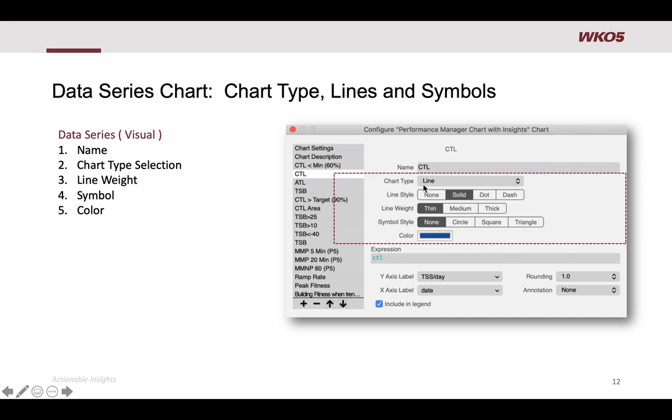Then, assuming you're using some form of line and stuff like that, you can set, do you want your line solid or dashed or thin or thick or symbol size? Do you want circles and squares and triangles in there, right, for style? And then you can select your color. You want your line CTL in WKO, the line is blue. So you control those data series. And remember, these controls only relate specifically to the data series you have selected and can be customized for every data series that you use.